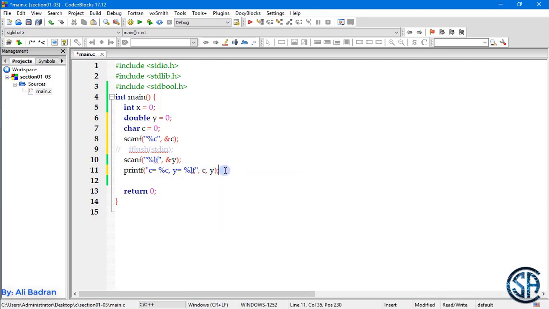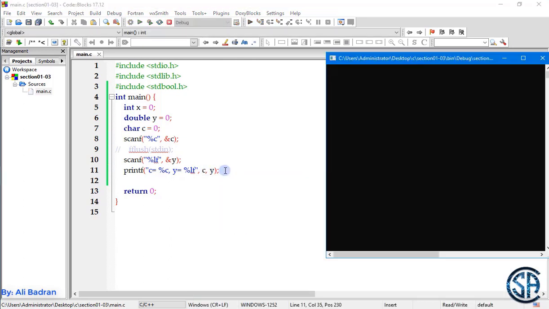And y will stay the same. So let's build and run this. I'm asked to enter a character, so let's say A, and now I press enter, and now let's enter 4.5 and press enter, and as you can see everything went correctly.